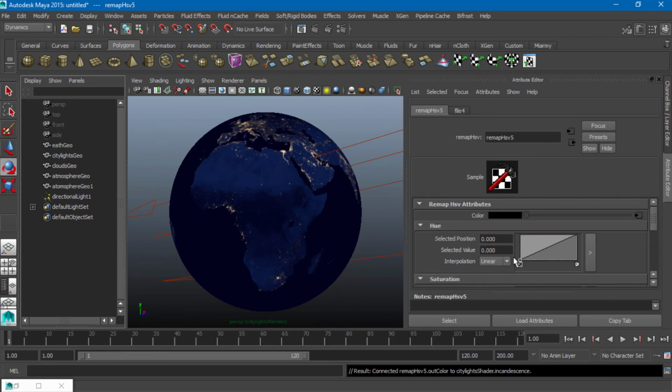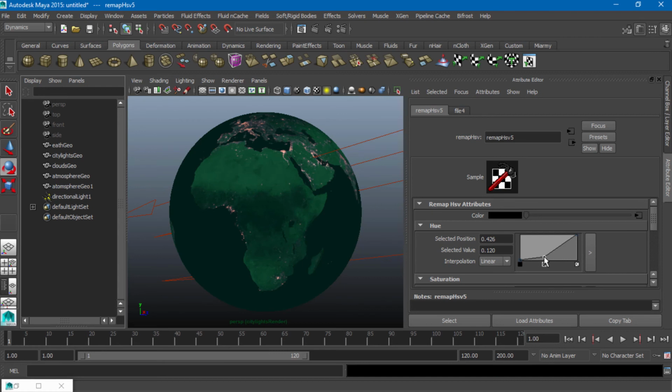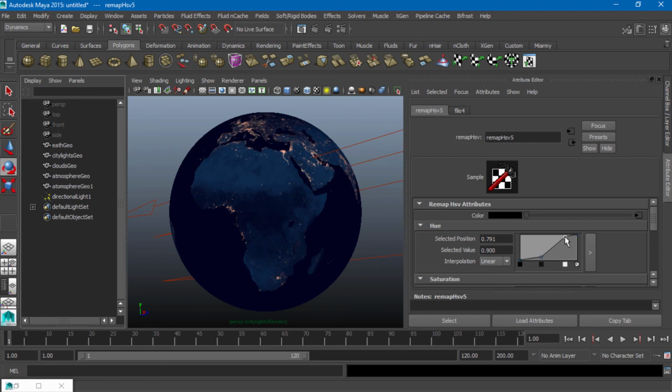Let's start off with the hue. I want to bring this down quite a bit. I want to crunch the colors here. You can see it updating in real time in the viewport. I want to bring this up something like this. This is going to match the color a little bit more to what our atmosphere looks like. So this looks pretty good actually. Maybe not crunching it that much. That might be too much, but crunching it down here, something like that.